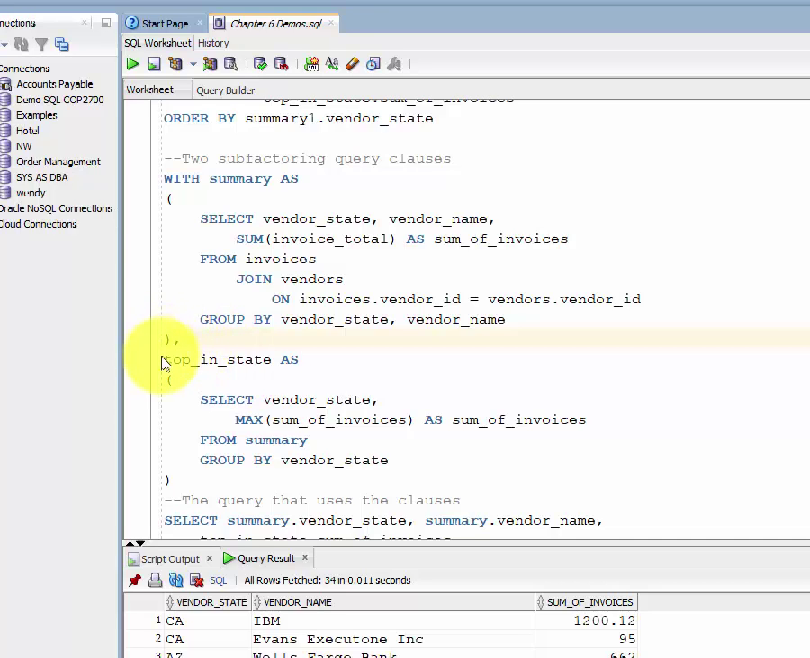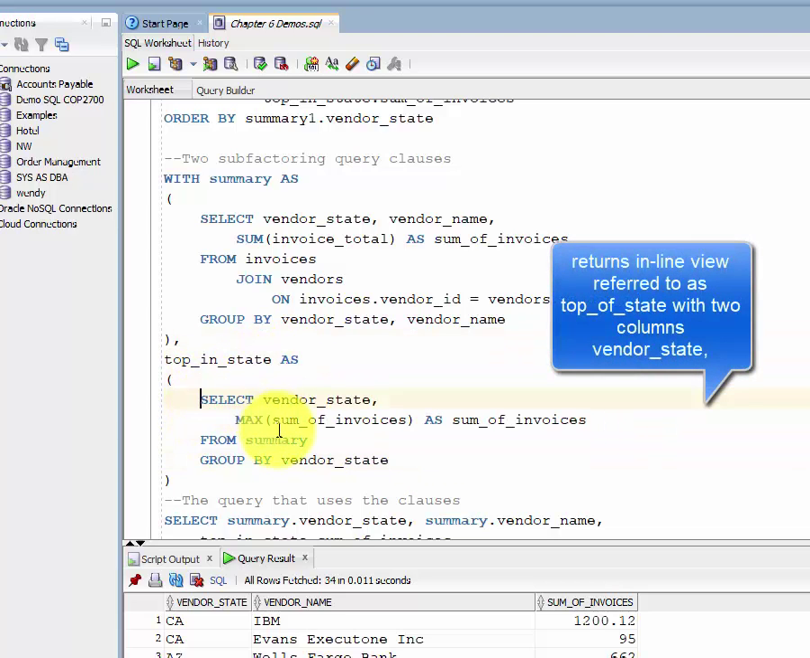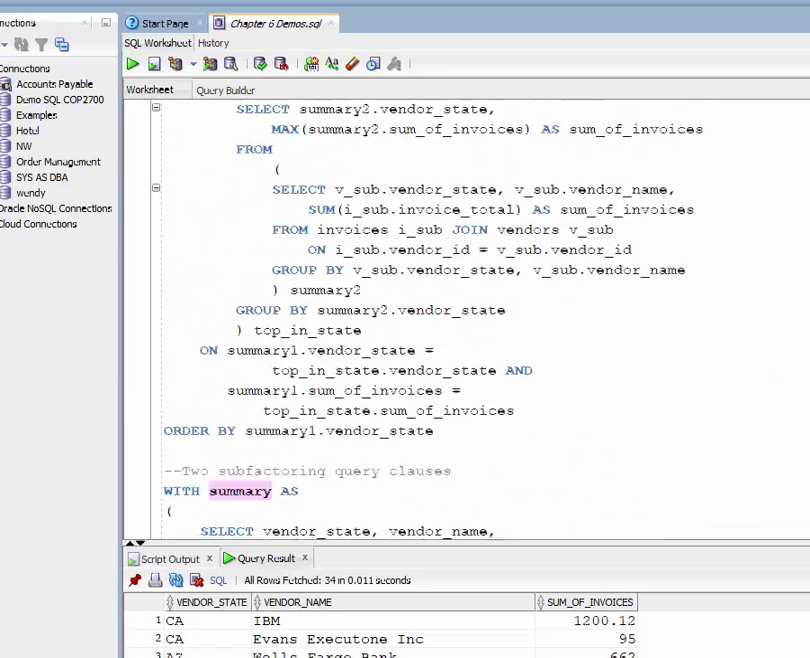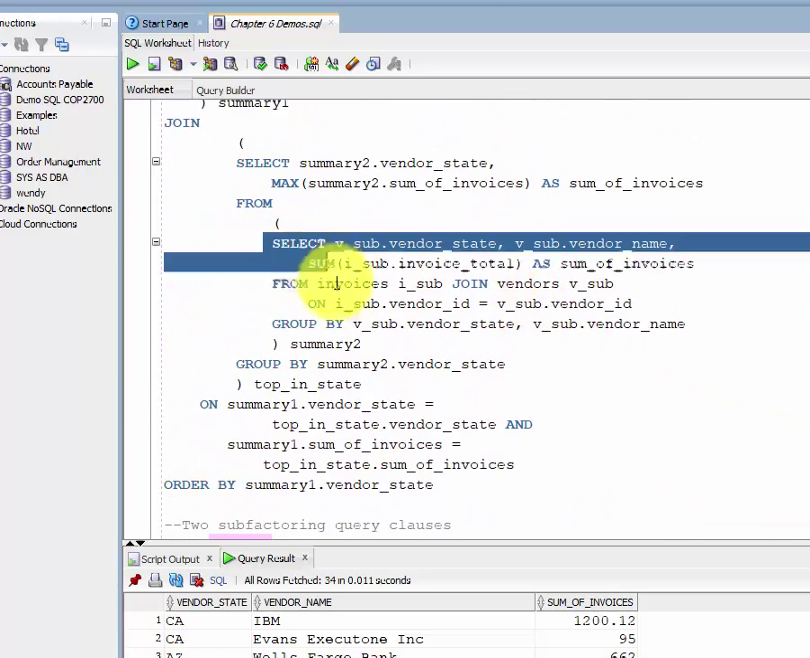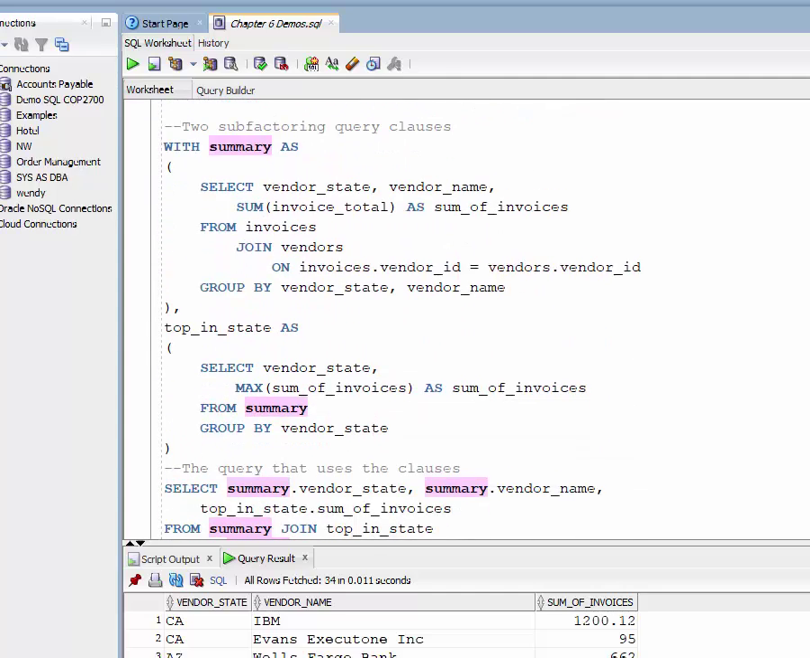Our next one we name top of state, and then our query in here refers to the summary that we see at the top. So instead of rewriting all of this like we did, and I'm going to move back up, like we did in here and we called it summary 2, we don't have to rewrite it. The great thing about it is that once we know it's working, then we don't have to modify it. We don't have to maneuver it around.